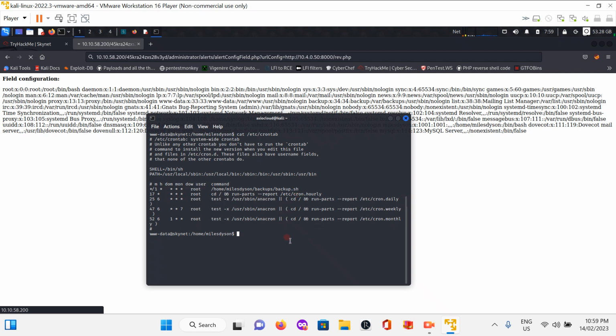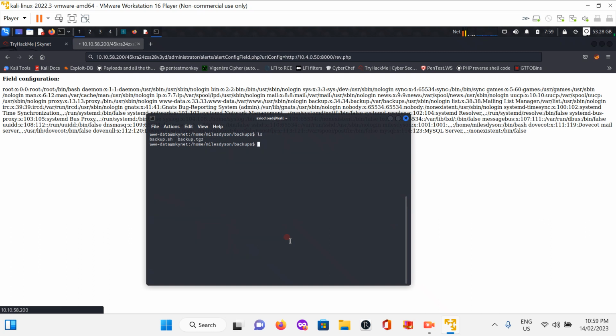Alright, so cd backups. We've got two things here: backup.sh and backup.tgz. Root owns both of them, so we can't actually write to them. Yeah, we can just read them.